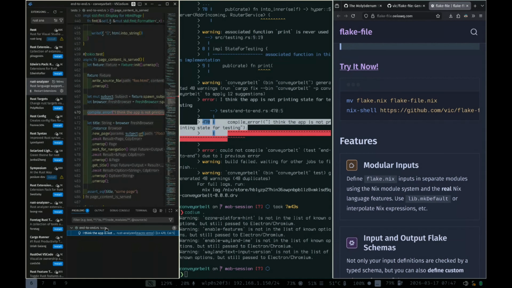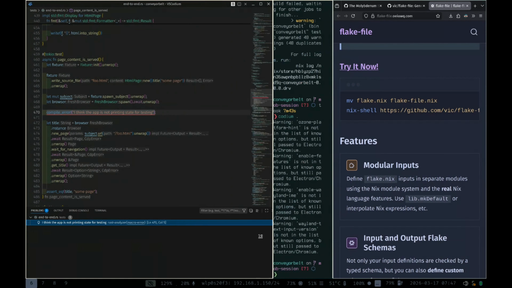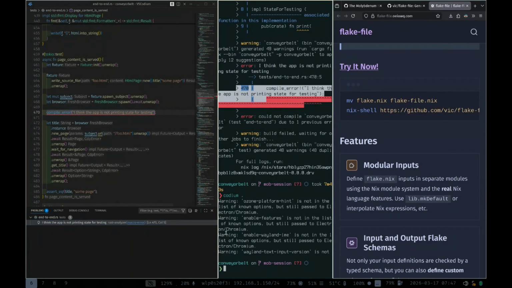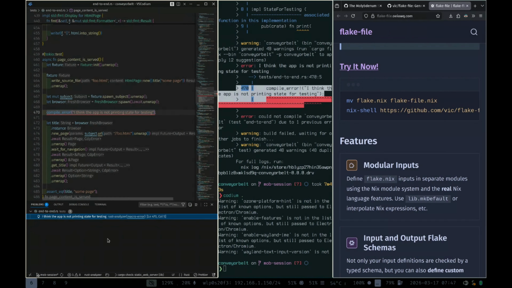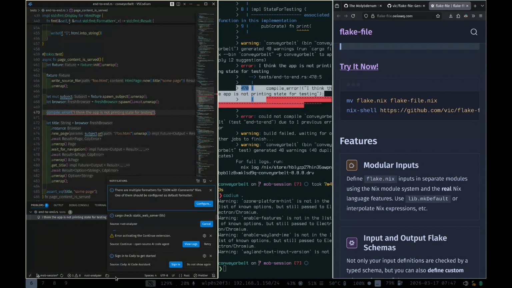I noticed that I don't see the VS Code status bar. Can you toggle it on? There's probably a command for that. The VS Code status bar. Oh, yeah. There. Now you see that it's churning on the Rust. You gotta let it do its thing.